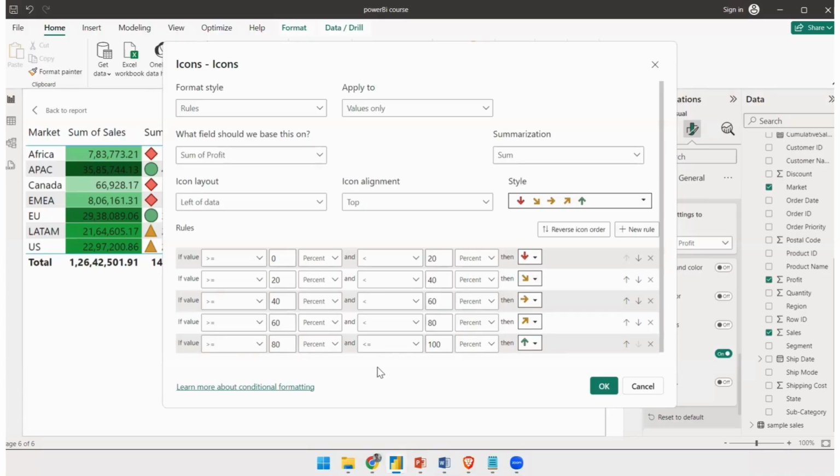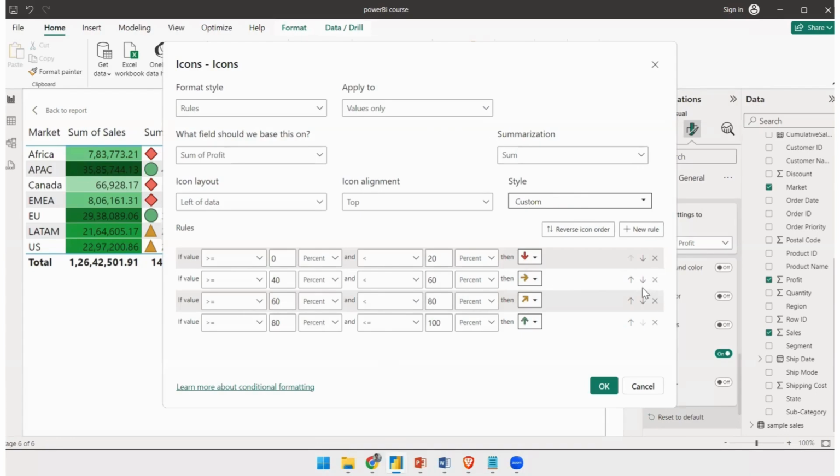So for that, what I can do is I can delete two of them. So let's delete this and delete this also. So the first one I want to keep it as 0 to 33%. The next one is from 33 to 66%. And the last one I want to keep it as 66 to 100%. I only want to see these three values.